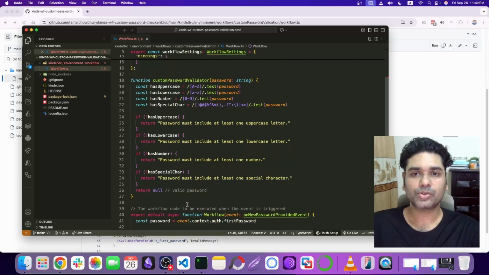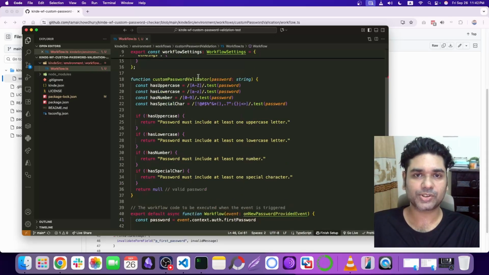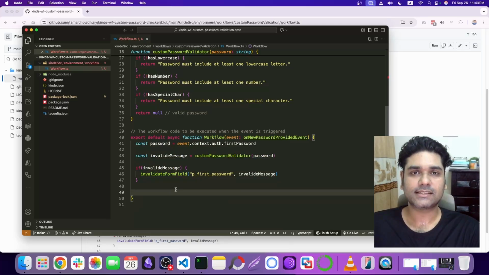So now to recap, we have created a password validation workflow and it's going to take the user's submitted password and it's going to run through a custom validation and it's going to show a custom widget message depending on the condition. So now that it's done, it's time for us to deploy it and test it.